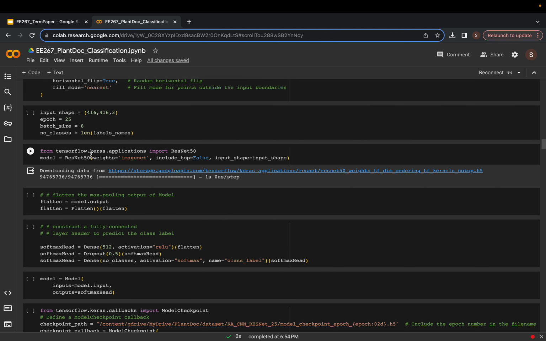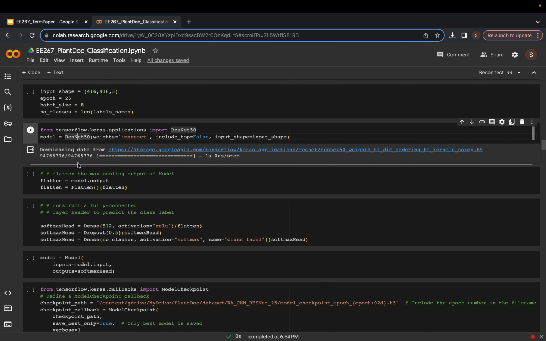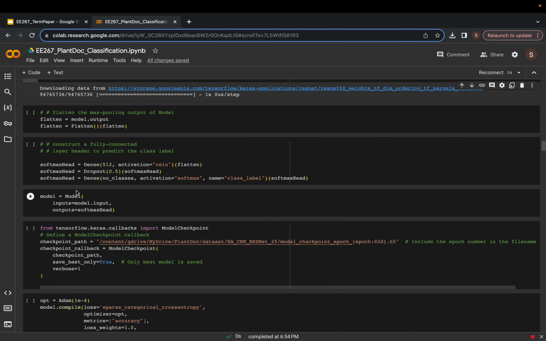First, let's download the ResNet model from the Keras built-in models. We are using pre-trained ImageNet weights so that the model has a starting point to train. Once we get the image, we apply a softmax layer at the end so that the model can classify based on the different classes which we have labeled.